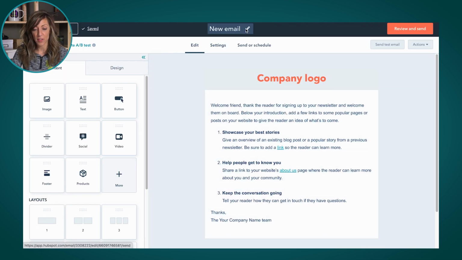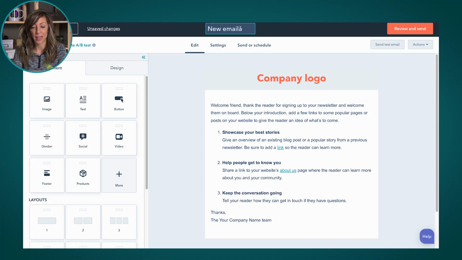So I set it up, I've got this new email here, and every time you're naming emails inside of HubSpot, something you wanna think about is just making sure that the name is easily viewed so you know what's in it, you know what the date was, and you know what it's for. So in this case, let's say we're using this for a new product release.